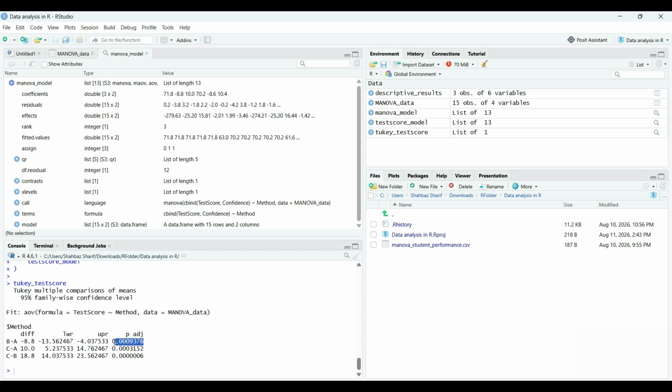As well, the p adjusted value, basically this is the Bonferroni adjusted value. In this way, the p adjusted value should be less than 0.05. So our value is less than 0.05. So there is a significant difference of test score because we are testing the score. In the next level we will test the confidence. So in this way, the test score is significantly different between method B and A.